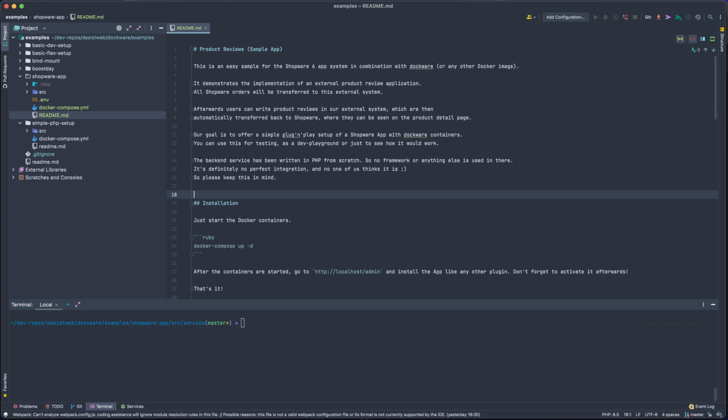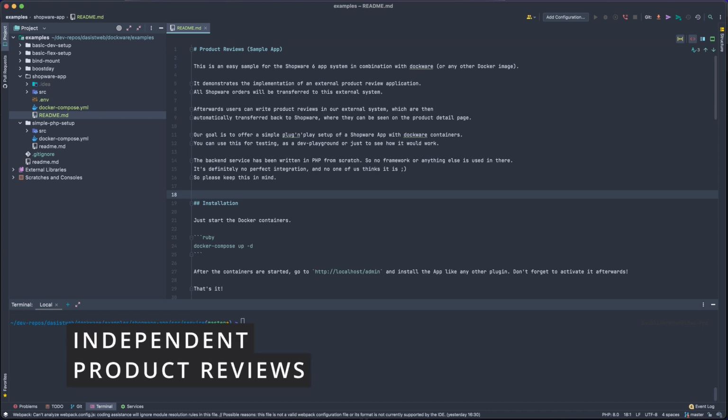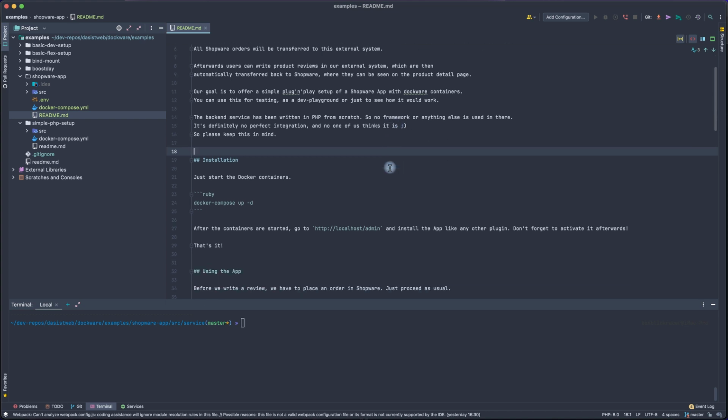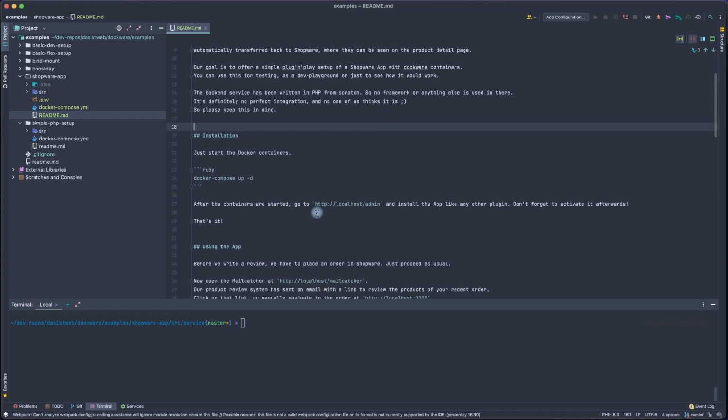So we are going to create an independent product reviews application. That means we do have a Shopware app without any real code. It just uses a webhook to transfer orders as soon as they are placed to our external system where they are stored and further processed. As soon as we get a review in our external system, we just send it back to Shopware using the Shopware API. So I think it's time to start up our containers and get going.